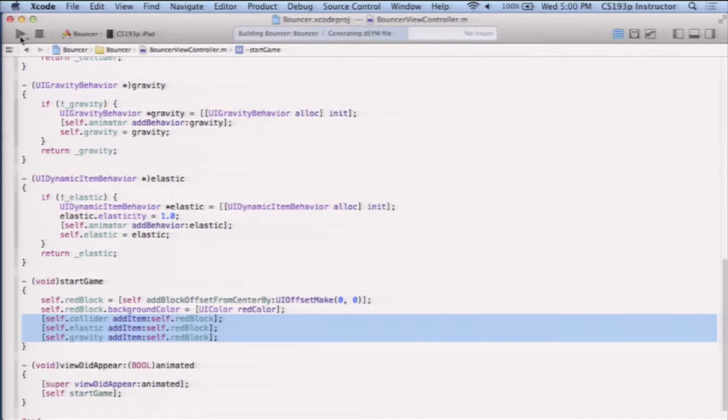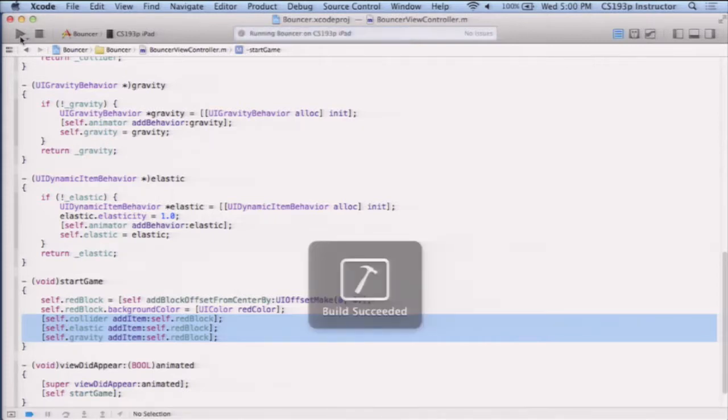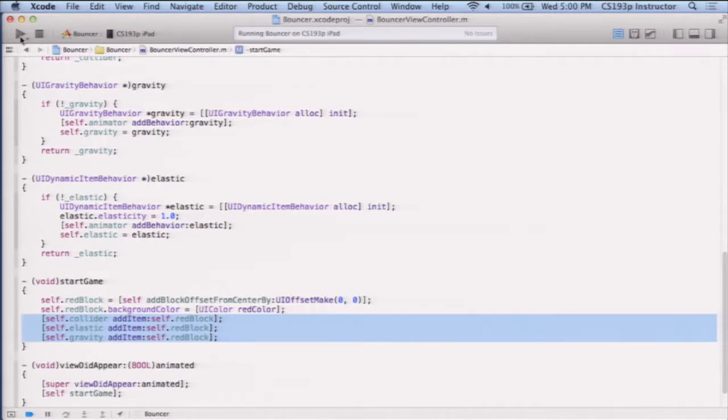So let's run and see what we got now. So we got gravity, collision, and elastic. So this red block, boom, it goes down and it bounces. Okay, so this is excellent. We've got a good start here. Unfortunately, this is not real world gravity. I'm moving this thing around. It's still just going straight down and bouncing. That's because the default gravity is down, in other words, increasing y in my view.